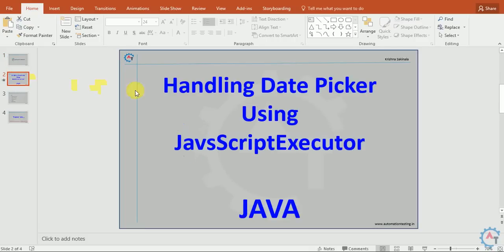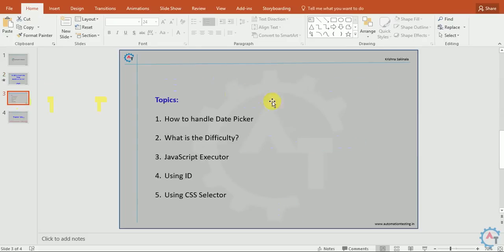In this video, we are going to discuss handling date picker using JavaScript executor in Java. The topics we are going to cover in this video are how to handle date picker, what is the difficulty while automating date picker, JavaScript executor using ID, and along with that, using CSS selector also, how we will handle. These topics we are going to cover in this video.